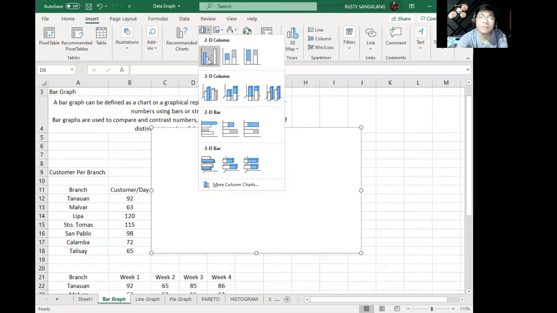For the 2D column, we have the clustered column. So for the clustered column, we use this chart to compare values across a few categories. So gusto lang natin tingnan ano yung pinagkaiba ng data between the different categories. So ginagamit din natin to when the order of categories is not important. Hindi mahalaga sa atin kung magkakasunod ba yung data o yung categories natin. We have also here the stacked column, and we have here the 100% stacked column. So later on, we will discuss that one. First, we have the clustered column.